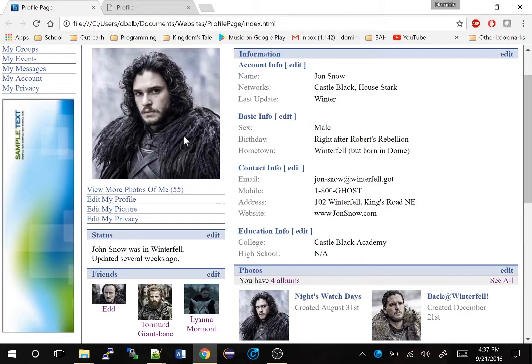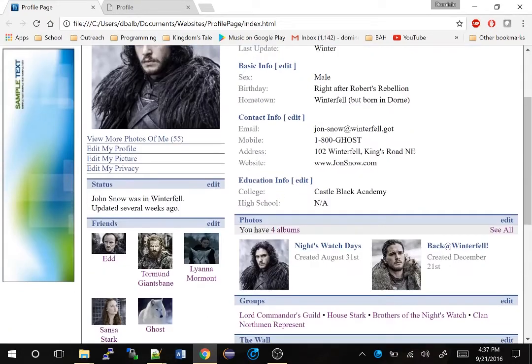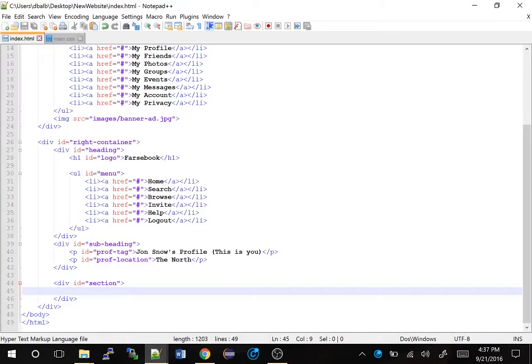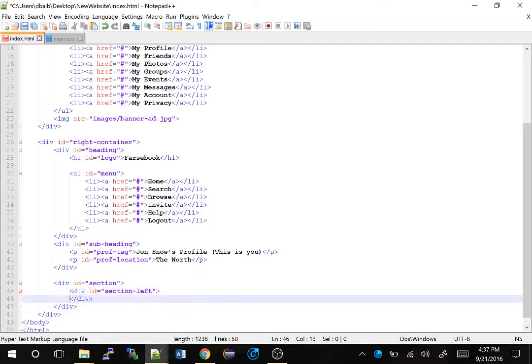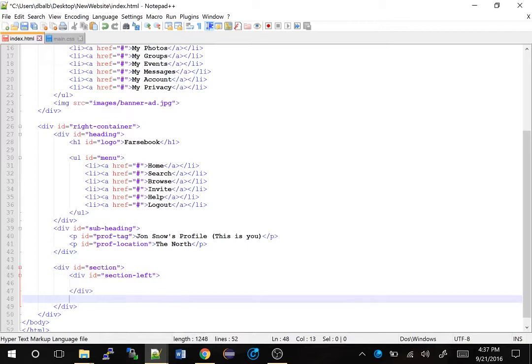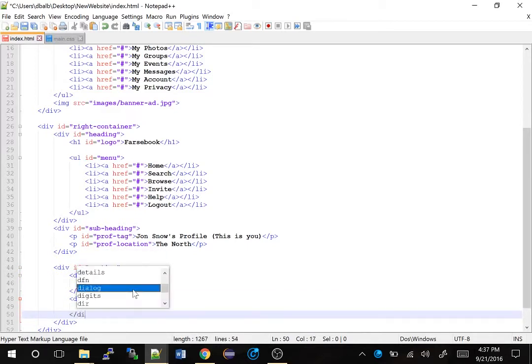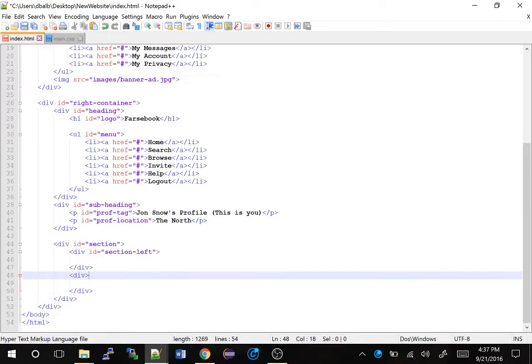Now we have two parts of the section, right? We've got two columns, so we want a left column and a right column. Because I'm just calling this section, and you can really call this stuff whatever you want, whatever makes sense to you, I'm going to give this an ID of section left, and that's going to contain everything on the left, and this will be the section right, which will contain everything in the right column.